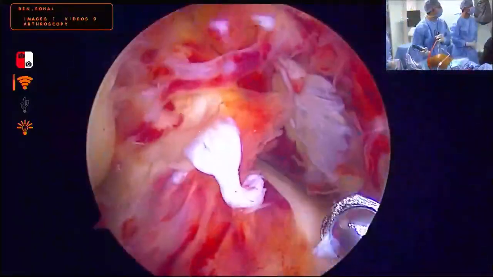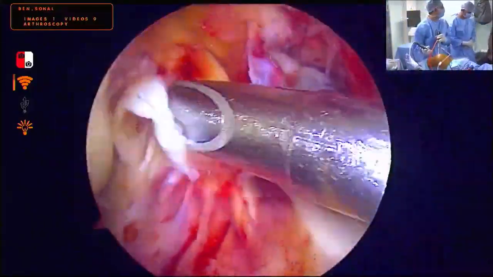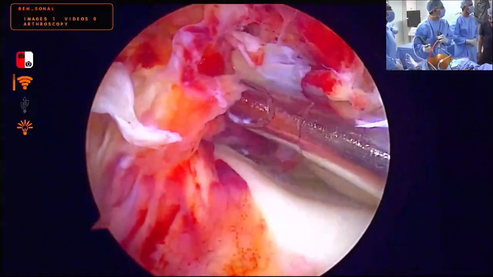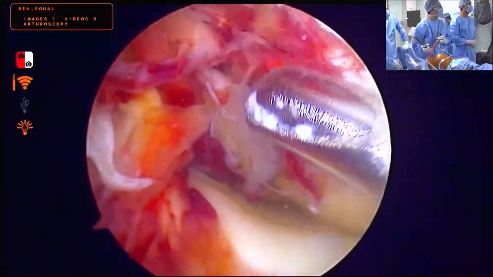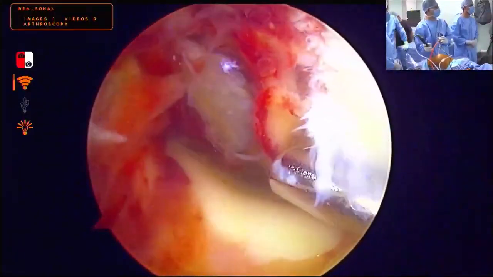Top. So this is my ACL stump here. This is my PCL stump here. Now, since this is an acute case, sure, please.